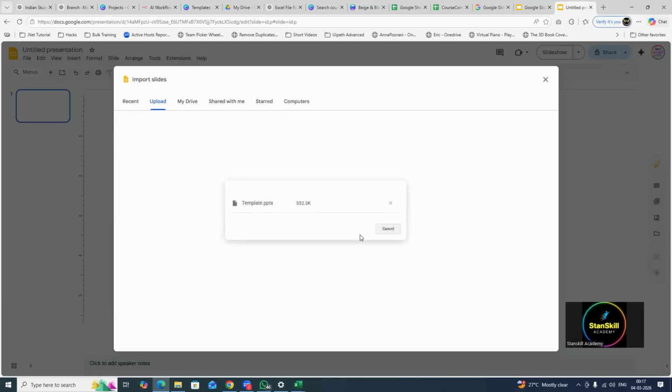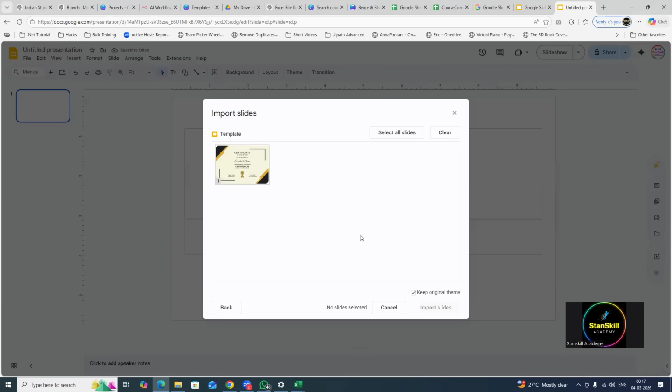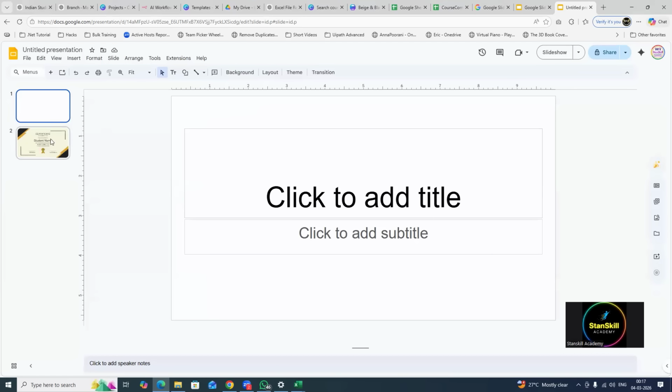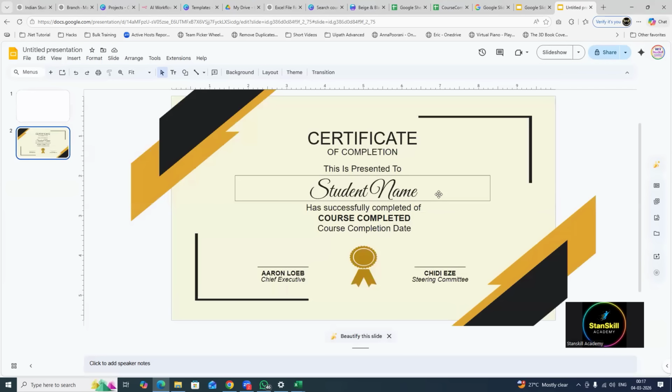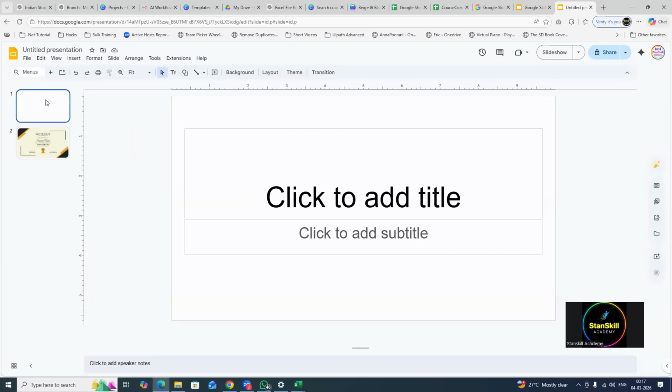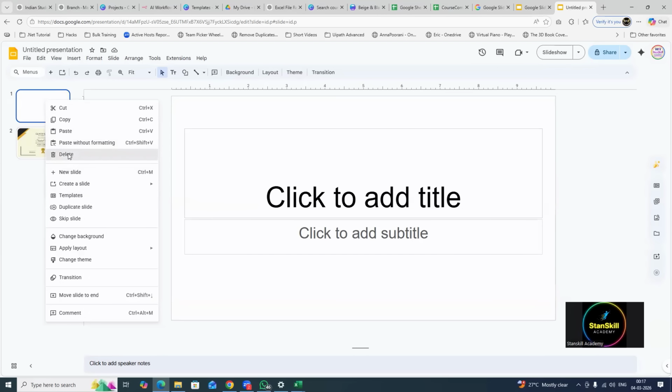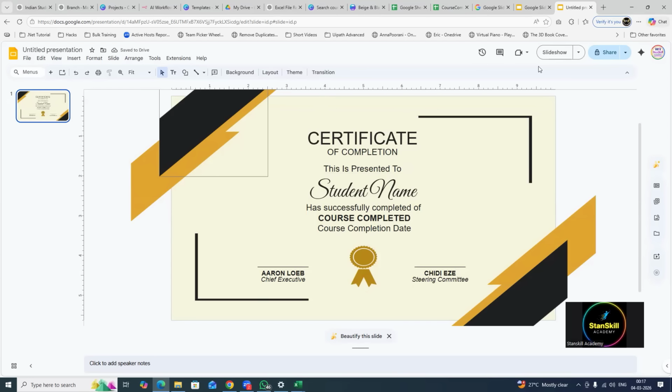The moment you upload, what will happen? This PPTX file will be converted to a Google Slides format. So click on this and say import slides. You'll have two slides, and the second slide will be the actual certificate. Ignore these extra contents, that's okay, because the certificate will be truncated up to these borders. This extra page is not required, so I will remove the page. I want only one page, which should be a Google template. Now I'll rename this to the name template. Once I do this, I'll close this.